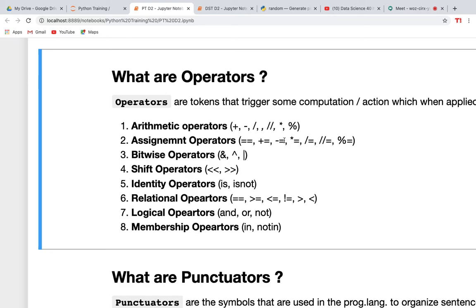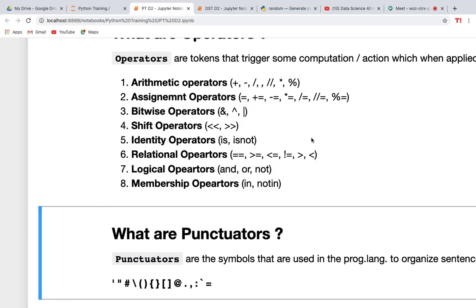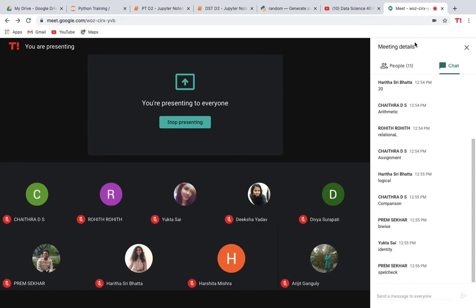Sorry, by mistake I have written assignment. It would be the comparison ones. Sorry, these are your assignment operators. This is not an assignment one. So this will be bitwise operators. This is your shift operator, identity operator, relational operators, logical operators, and the membership operators. These are the things we deal with in the number of operators.